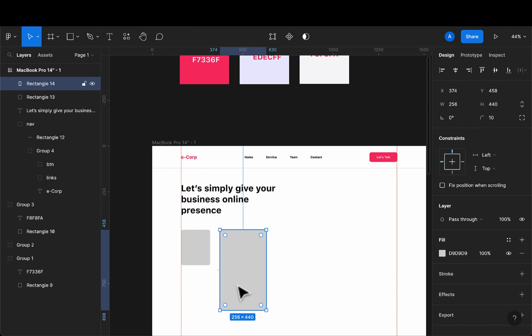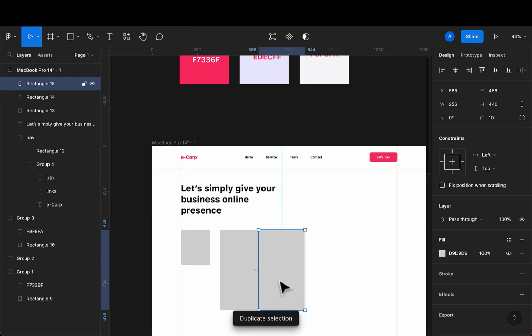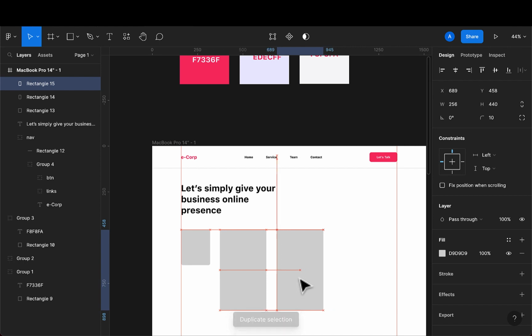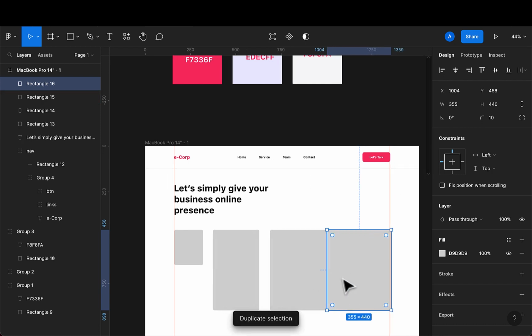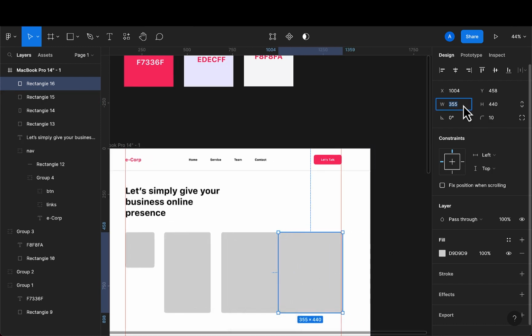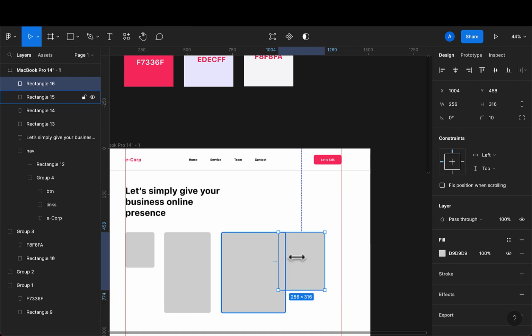I can duplicate this again. And then the next image I want to add has a width of 355. Then the height, okay, the same height. Then I'm going to duplicate this again, and create another image. This time the width is 256. Then I'll change the height to 316 here. So this is how we want this.